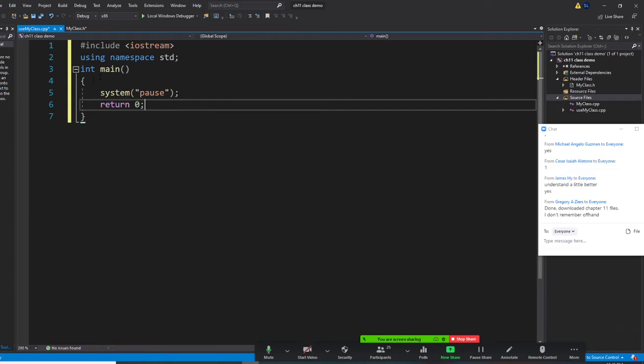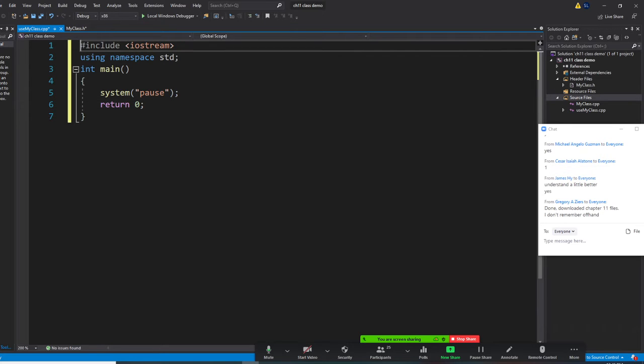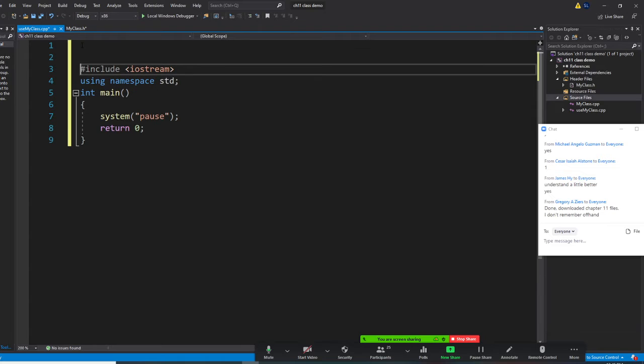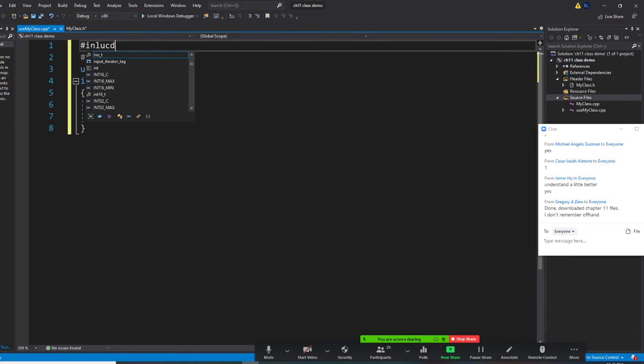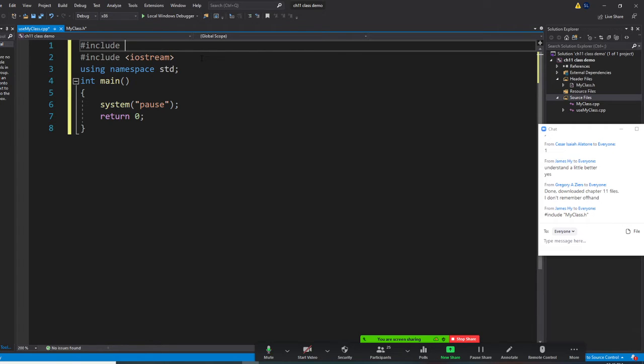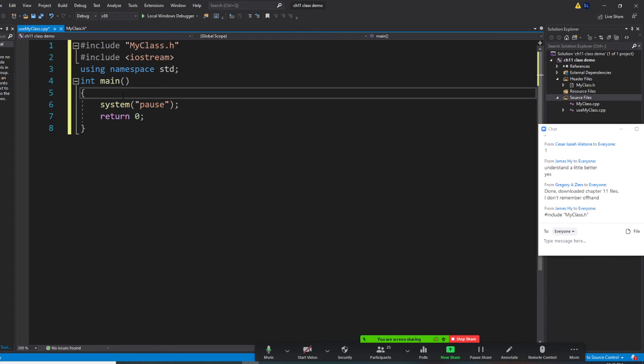All right, so boys and girls, right now I already have my class. So in order to use my class, can anyone tell me what I should do right here? What's the first line I need to do? Can anybody tell me? Very good. Include MyClass. All right, so now you can use it.